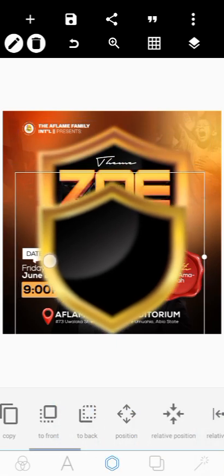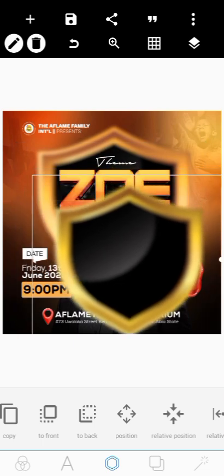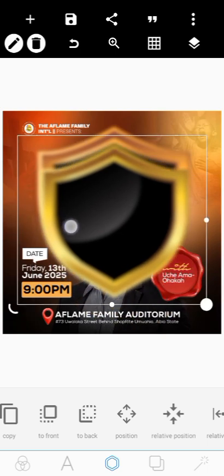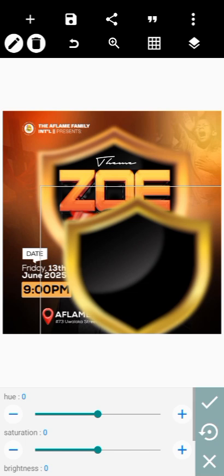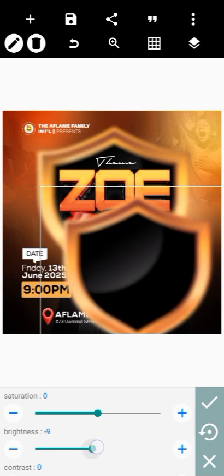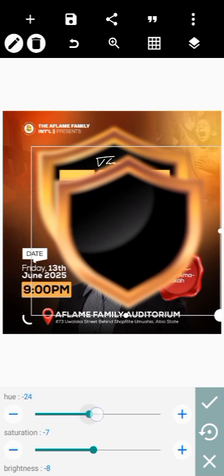So I have to blend this shield. I have to blend the color of the shield to correspond with the color of the background. So you can see the color of the shield, then you can see the color of the shield on the flyer design. So click on this shield I just imported, then come to color filter and blend it to rhyme with the color of the background we are using. So this is it, something like this. So something like this is okay.